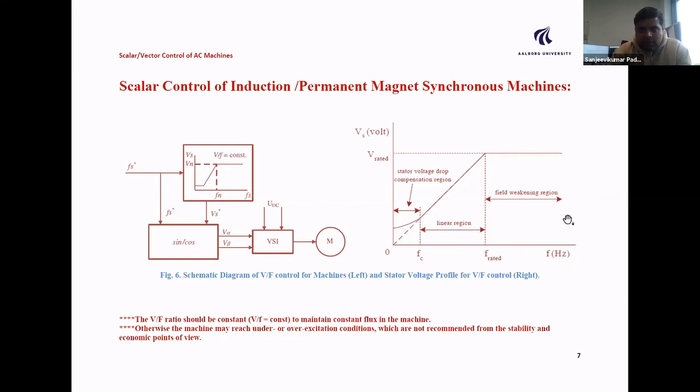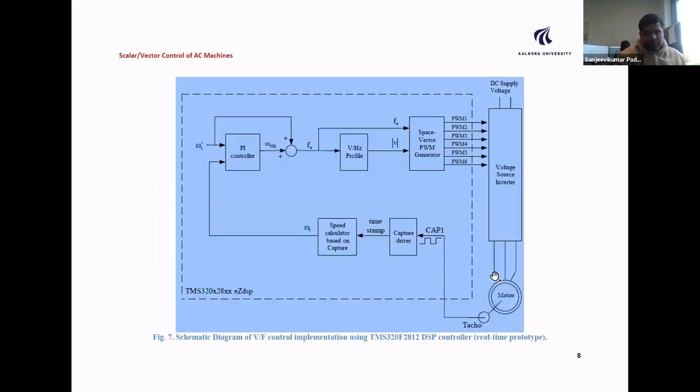This region is called field weakening region. Why we go for field weakening region? If you have an induction motor, I want to run the induction motor above the rated speed. Say the rated speed is 1450 rpm. I can control with either the frequency or the voltage, so that I can enter into the field weakening region. So this is called field weakening region. That is the advantage of going for V by F control, where I can drive the motor greater than the rated speed.